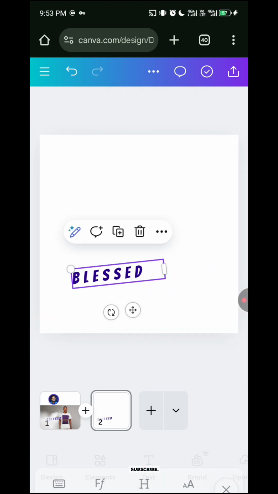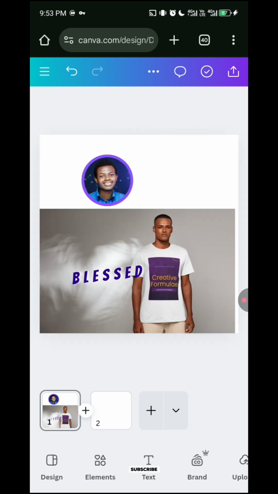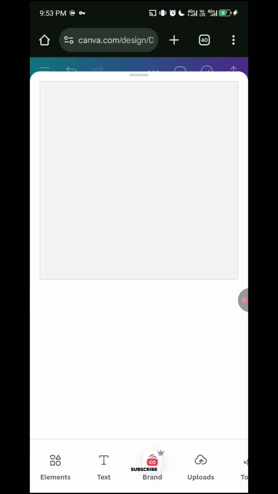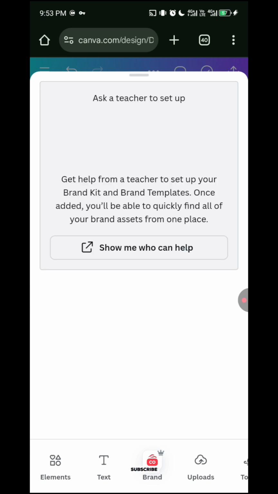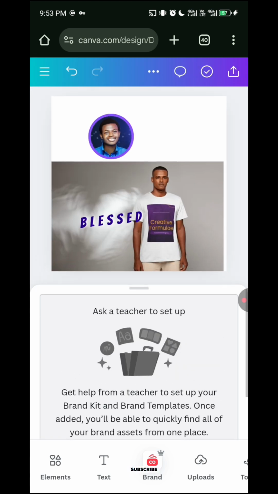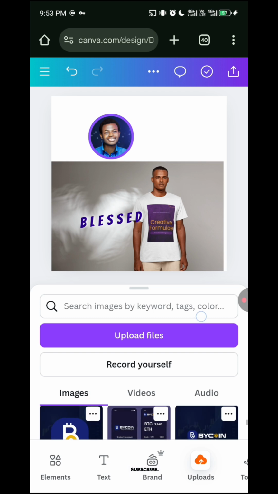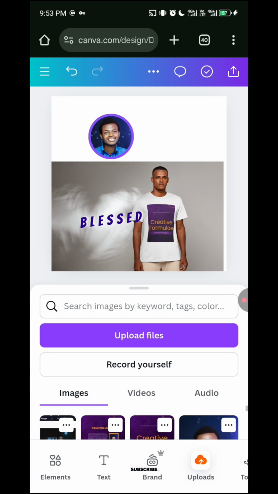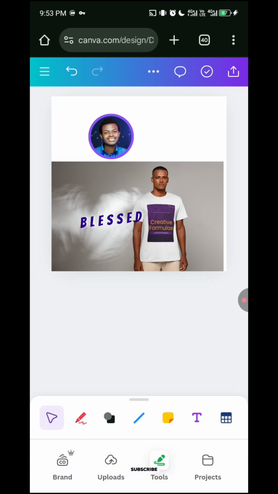So this is a detailed tutorial. Just take it as it is. Now we are done with text. The brand, though this does not work on theme, it's just like a color where you set up your color and your logo types, just like that. Upload is where you upload any file you want to use, whether your picture or your logo, to the design or anything like that.